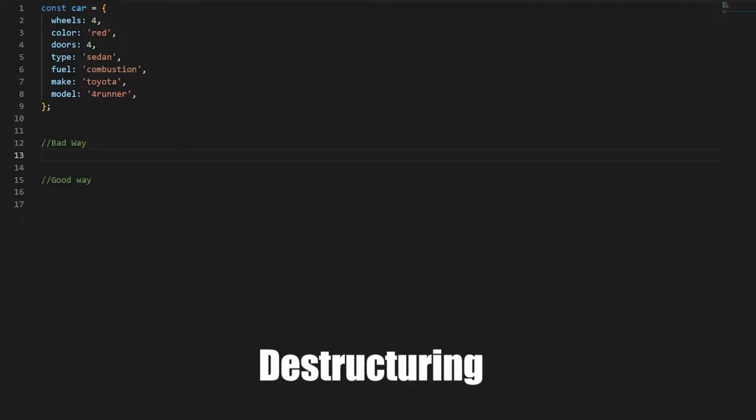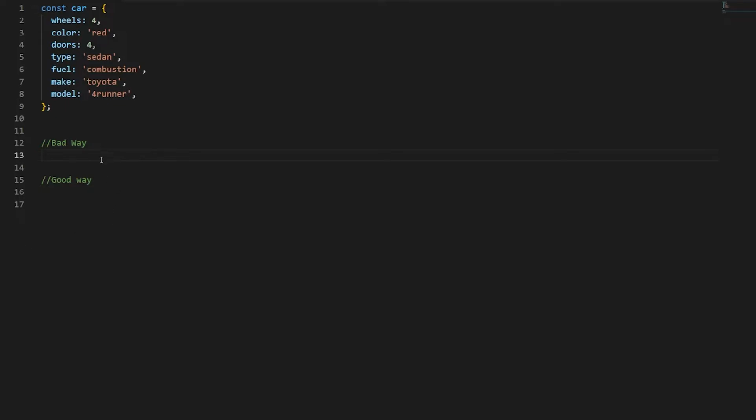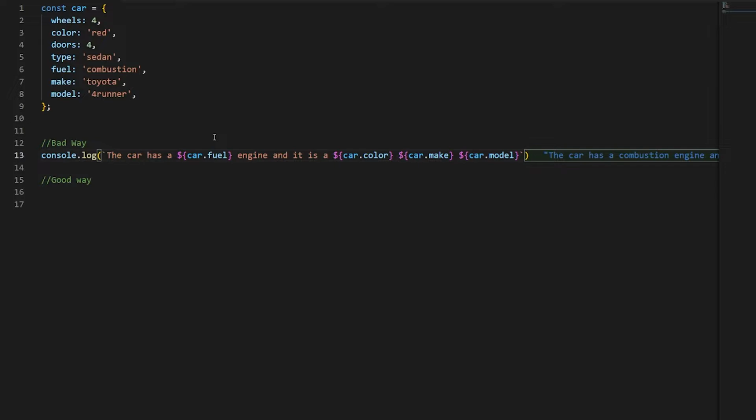So say you have an object that describes a car. It has a bunch of properties like wheels, color, doors, and things like that. And you want to console log some values about it. Most people would do something like this. They would console.log and they would do car.fuel, car.color, car.make, car.model, and it might get used 100 times down the line. But what if I told you there's a better way to do this?